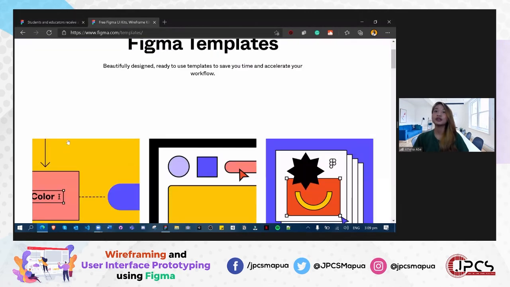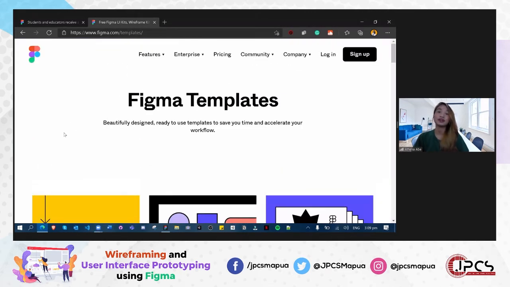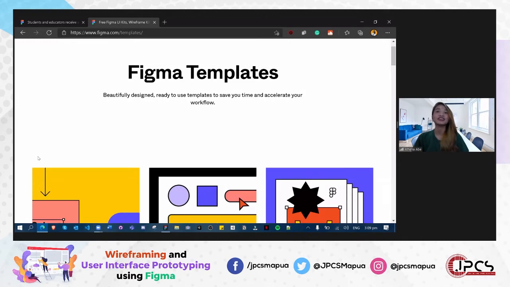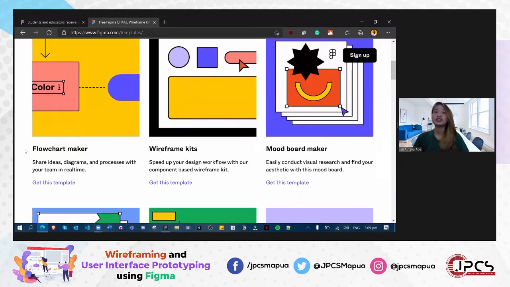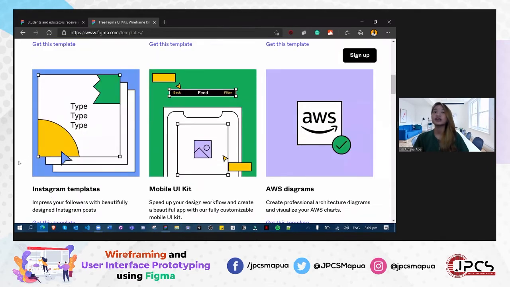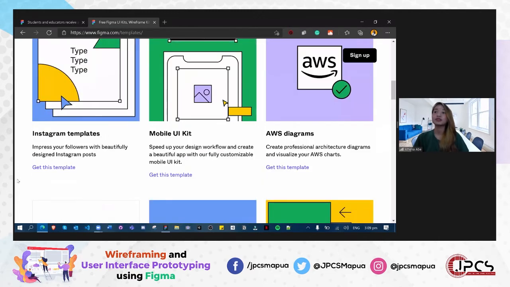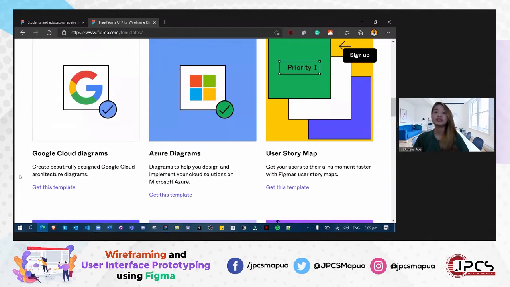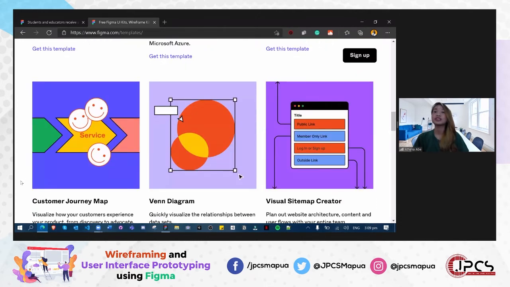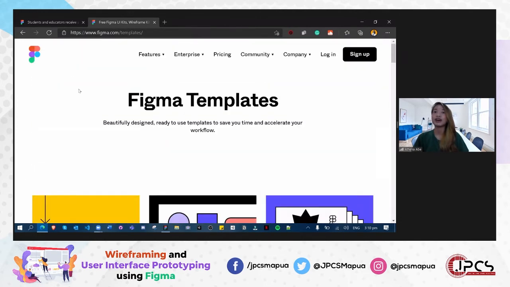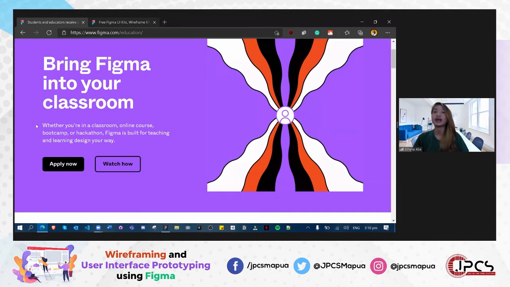With Figma, you don't only do wireframing and prototyping. You can do a lot of things. That is why it is really a powerful tool to begin with. You can create flowcharts, wireframes, mood boards. You can create your Instagram templates, Amazon Web Services diagrams, Google Cloud, and a lot more. This is also where I do my school activities. I create Venn diagrams, and I even did my presentation using Figma.